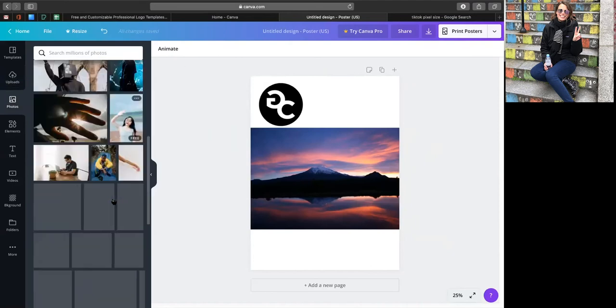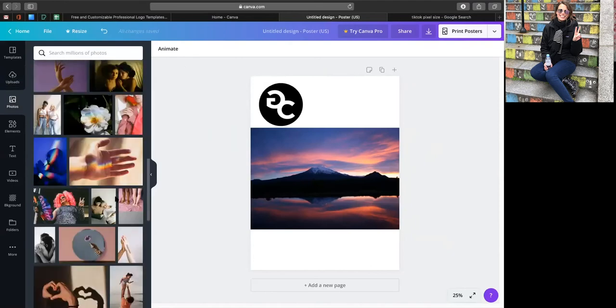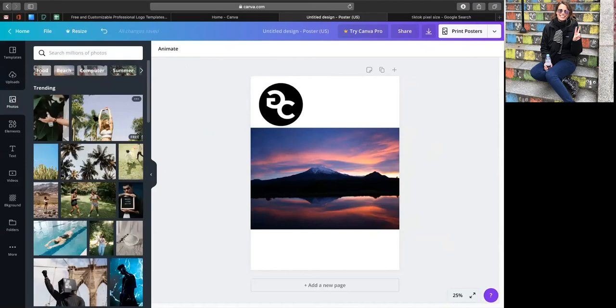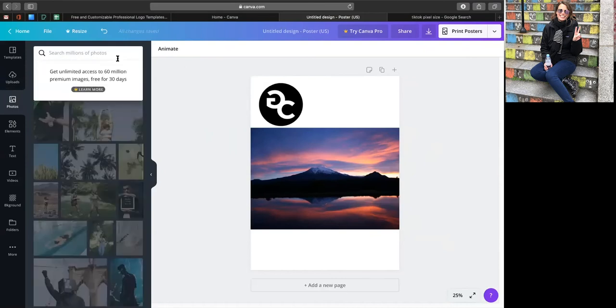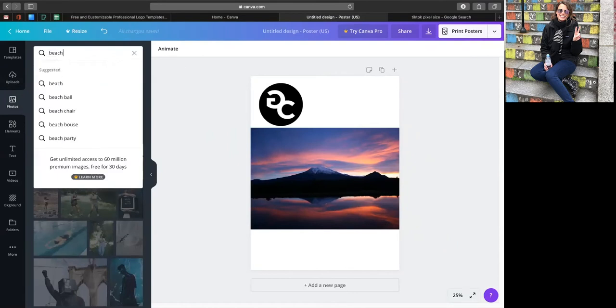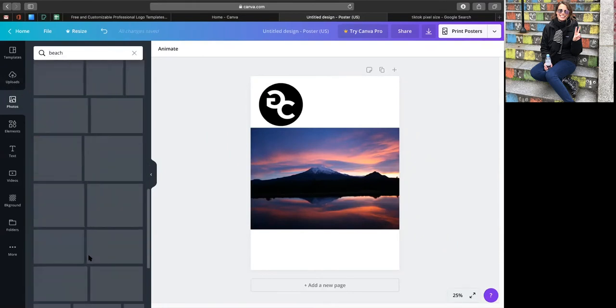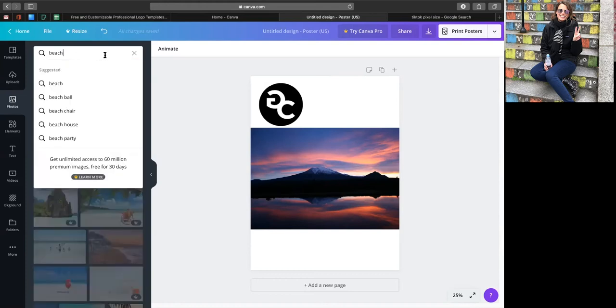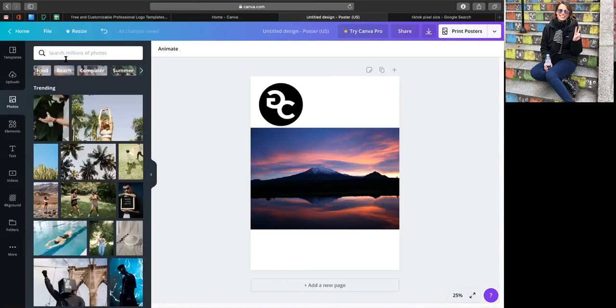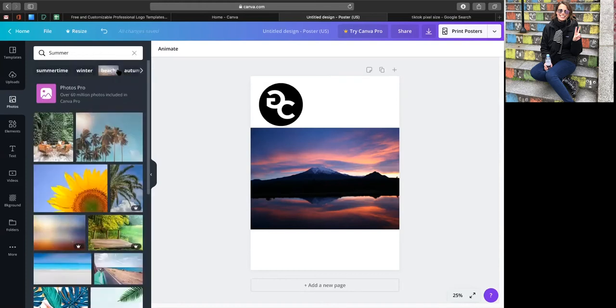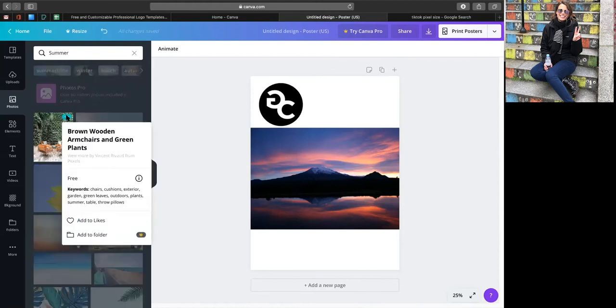They have beautiful photography. So what's really cool about this is, again, you have your search tools up here. So I could search beach and get just beach pictures. Gorgeous, beautiful, beautiful. They also have these categories up here, summer, for example. And then when you hover over an image, you can get some information.